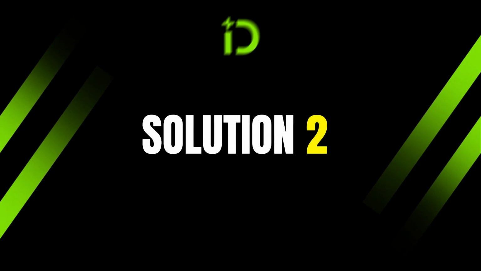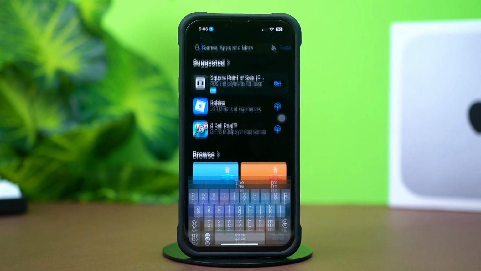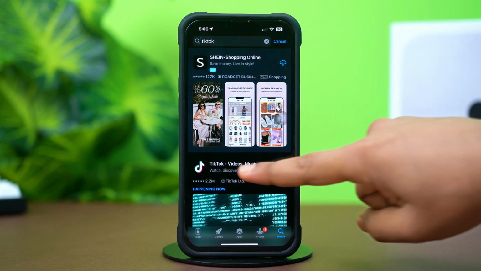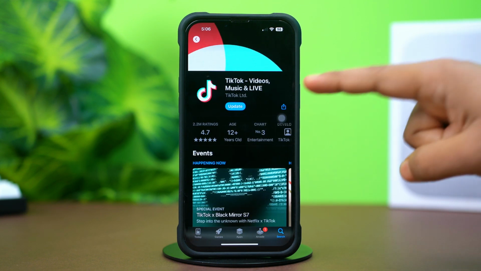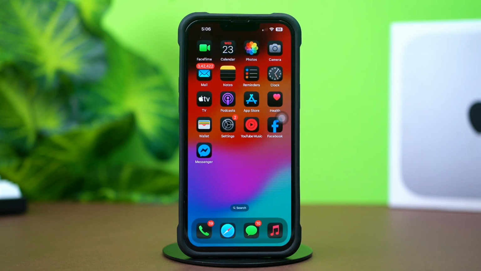Solution 2. Update the TikTok app. Open up the App Store. Tap on the search icon from the bottom. Type TikTok, tap on TikTok from here. If you see any updates available there, then simply tap and update the TikTok app. Now go ahead and check the issue. If you still have the same issue, then follow my next solution.